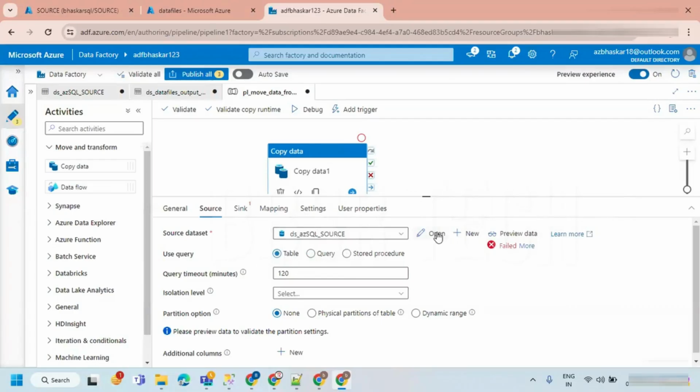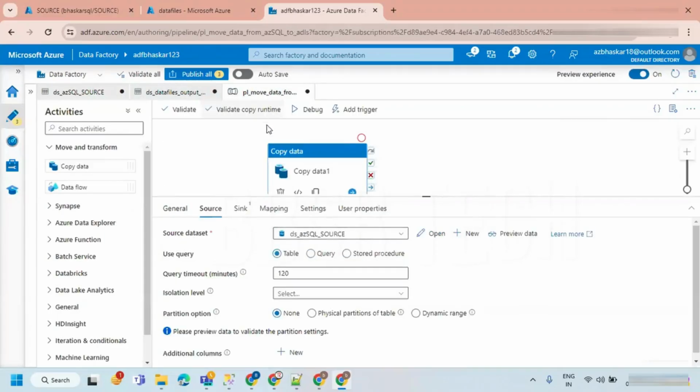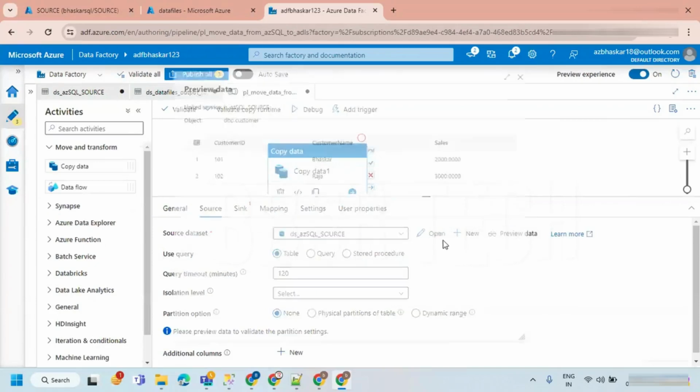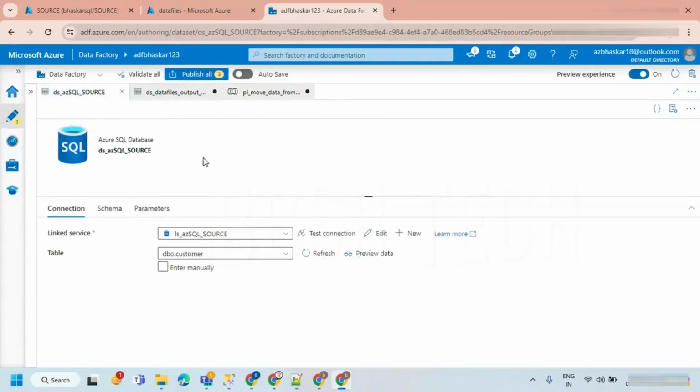If you wanted to take the table, you just open this, go here, and select the table. And if you come back to the pipeline and preview the data, it is going to show you the data. But I don't want to go with the table. Your data set is pointing to a single table.